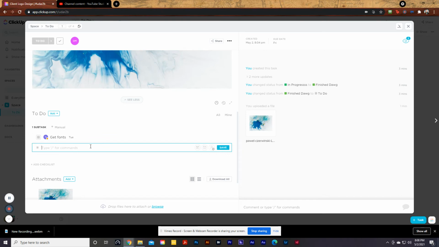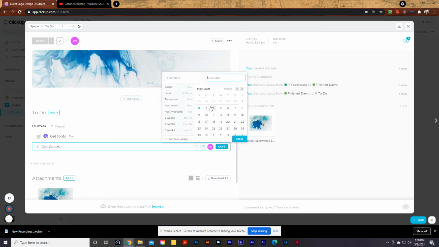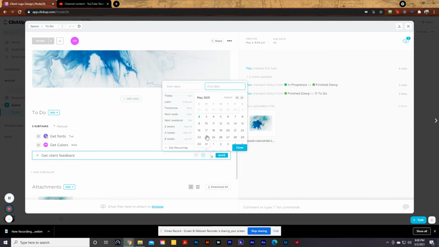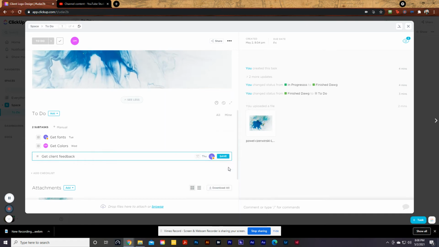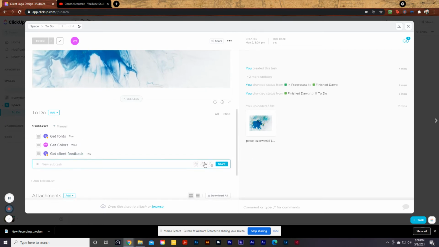Save. Get colors. I can assign that to the graphic designer. I want that, say, by Wednesday. Save. You can even include, say, get client feedback if you want to. Again, it completely is up to you how in depth you want to go with this. So I can say I need the client feedback by Thursday, and I'm going to assign that person to talk to this other team member. Save. Now you have the 3 subtasks underneath this.